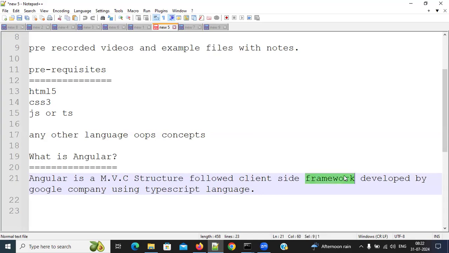So what is it? It is a framework. Okay, right. But what type of framework? Client side framework. So how many types of technologies do we have in the software industry? We have two types of technologies in the software industry: client side technologies and server side technologies. So what are the differences between client side and server side technologies?